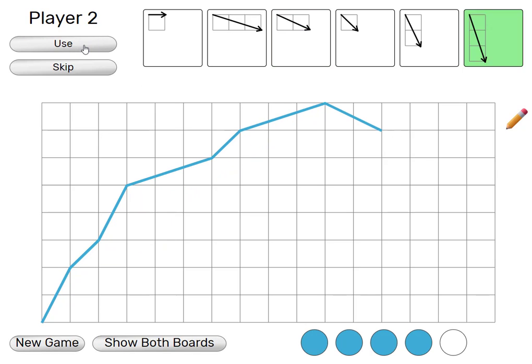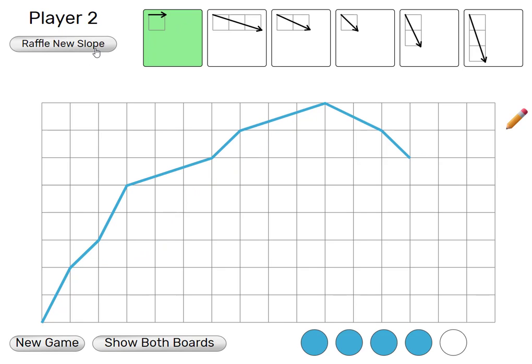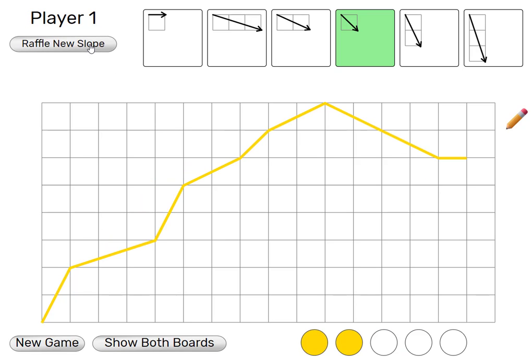Player 2, raffle slope. Let's click use. Go back to player 1, raffle slope. Very sharp slope. Let's skip. And this is better, but it's the last move, so we can skip and hope for the best possible, which is this. Let's click use. Player 2. Let's just use it just because we want to finish the game. Raffle slope. And click use. Okay, count now. The student wants to find out the area he achieved.